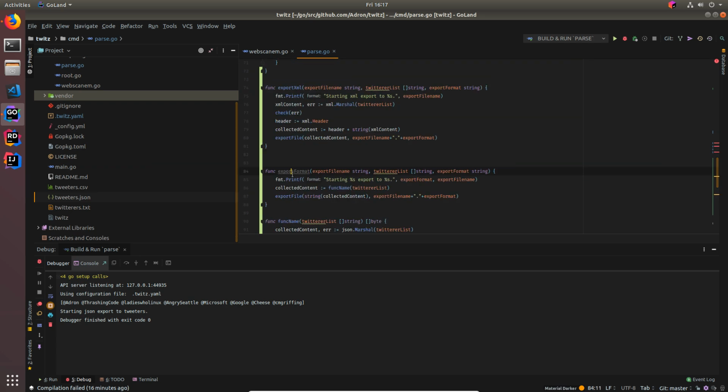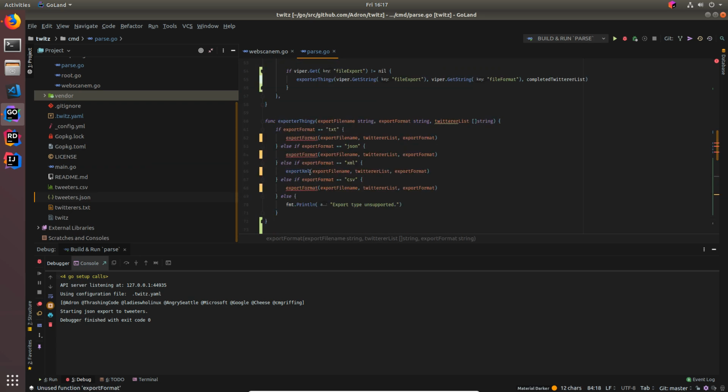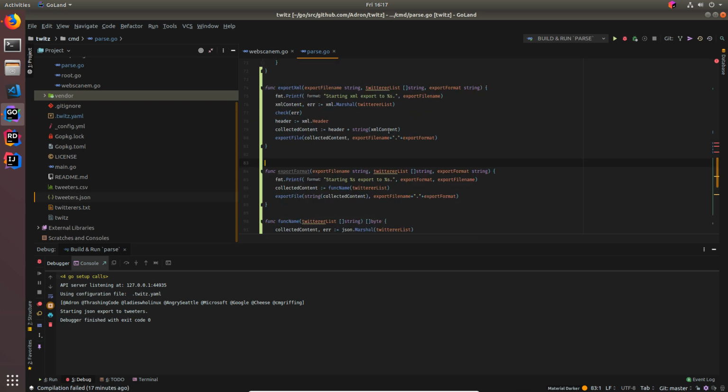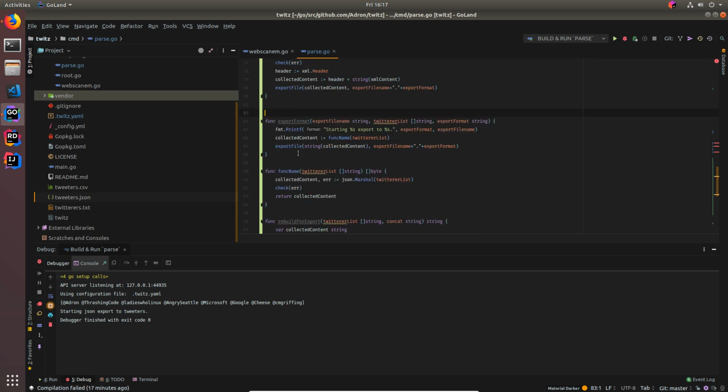Then I thought I called it in here. Did I not write it right? Export format. Cannot call non-function export format. It is a function. Why is that not a function? Unused function. What the hell?